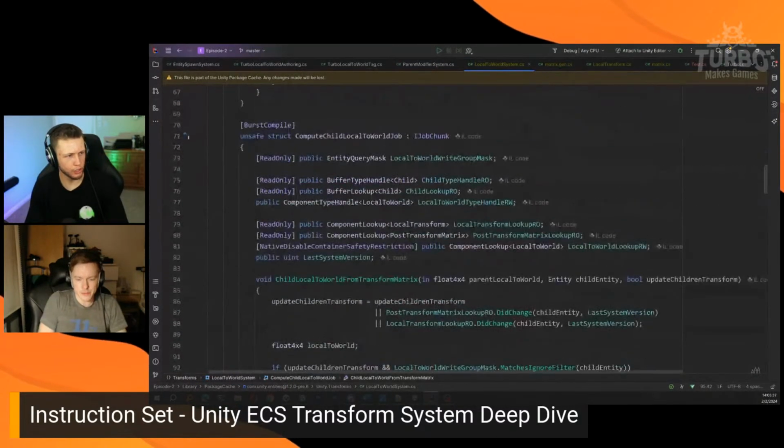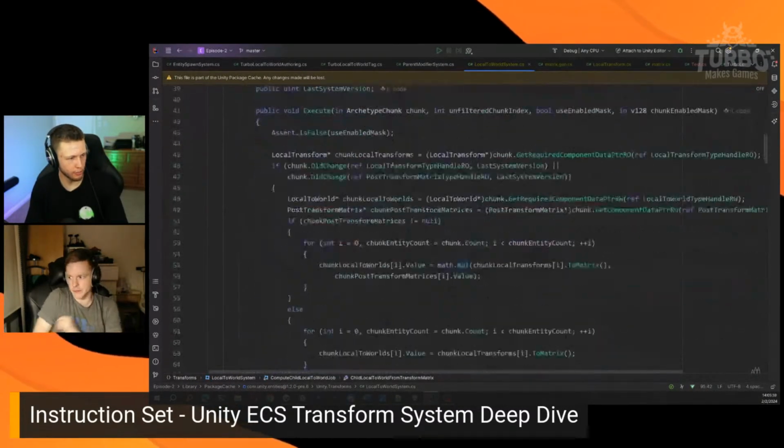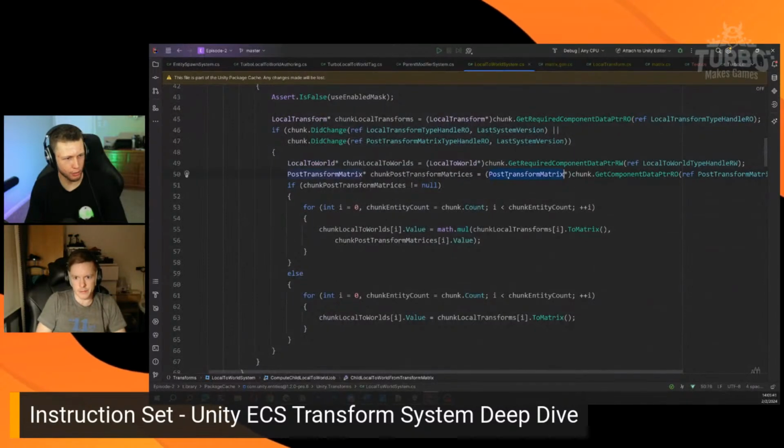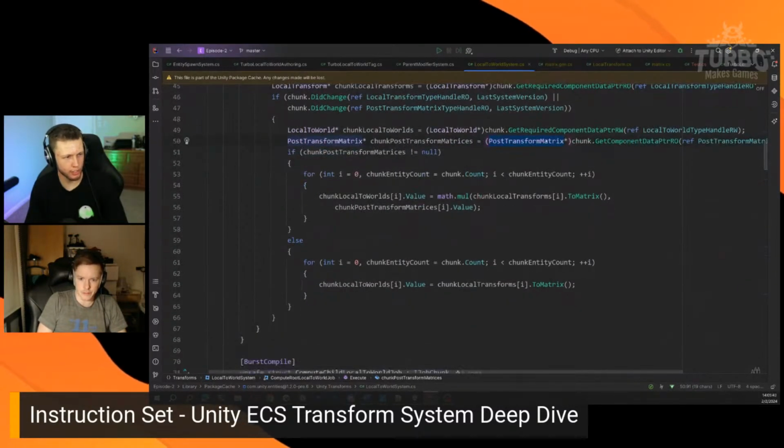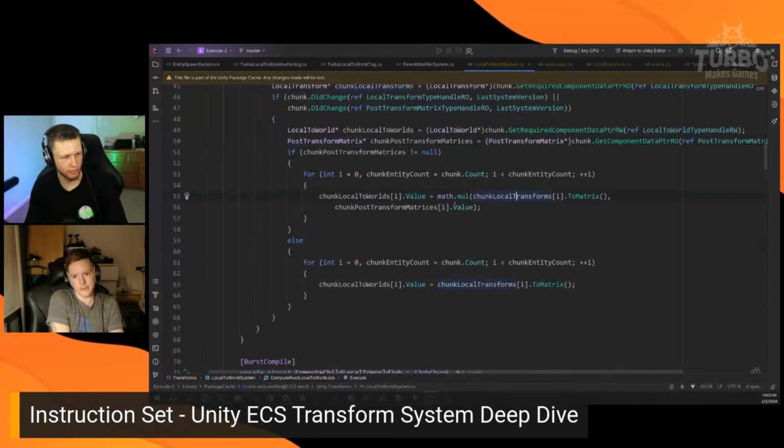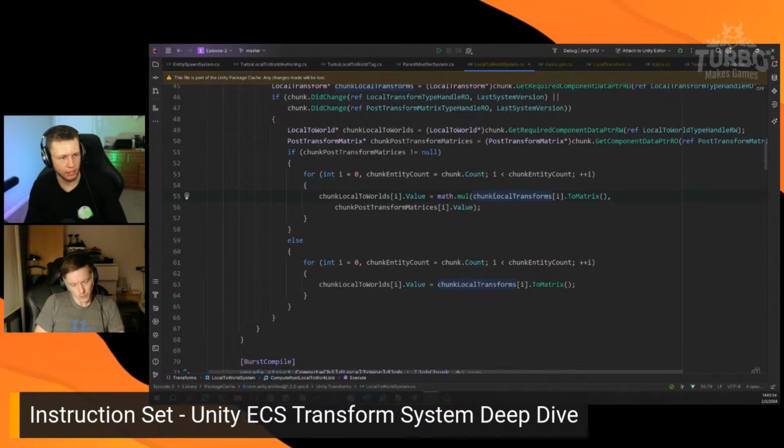Well, yeah, and actually you can see in these jobs where it is using this post-transform matrix. Basically, if that chunk has the post-transform matrix, then it's just going to go ahead and factor this in. And you can see, again, it's just doing another matrix multiplication here on the local transform as well as the post-transform matrices.